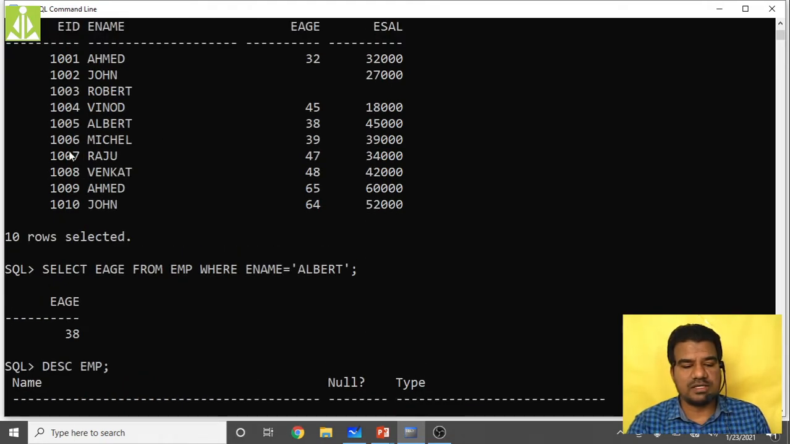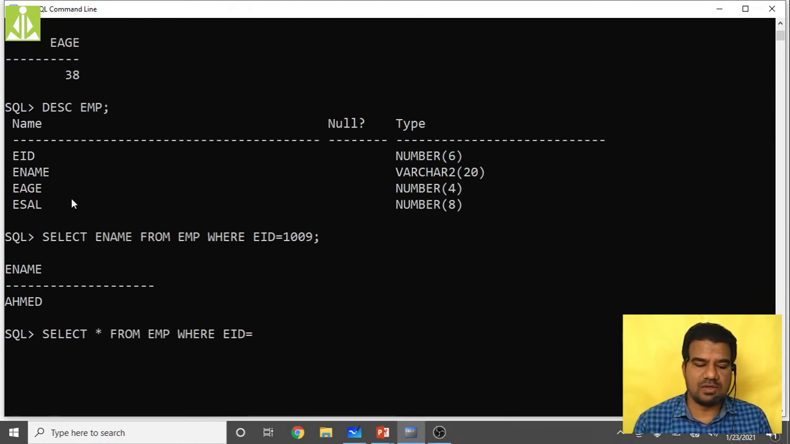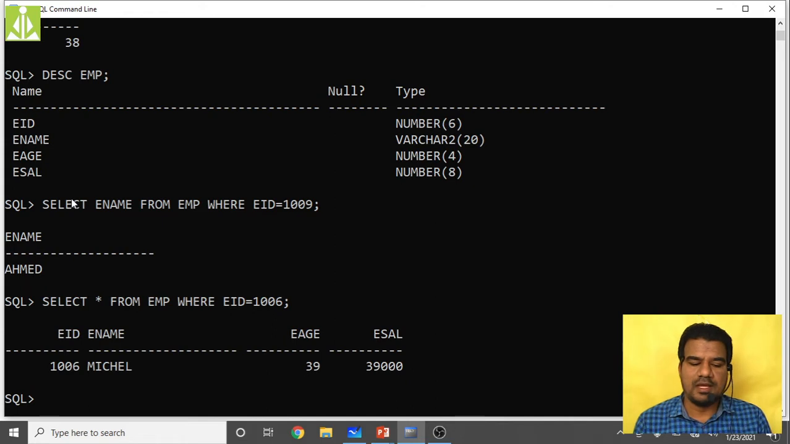Okay, let us take another example, EID equals to 1006. Now what will it do? It will print all the details of employee 1006, his name, his age, his salary, everything. So see, EID 1006, e-name Michael, age is 39 and e-salary is 39,000. Like this, you can filter your database.